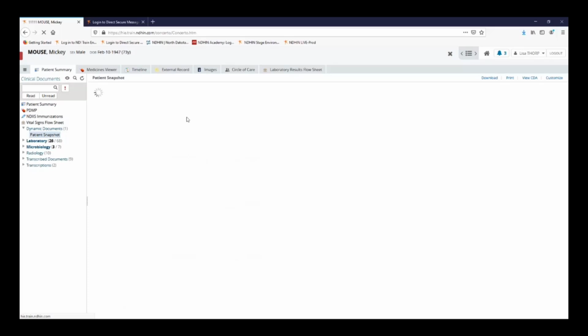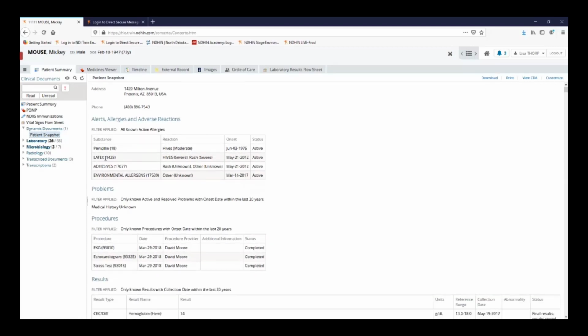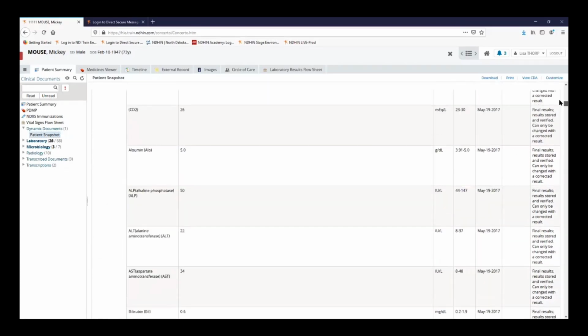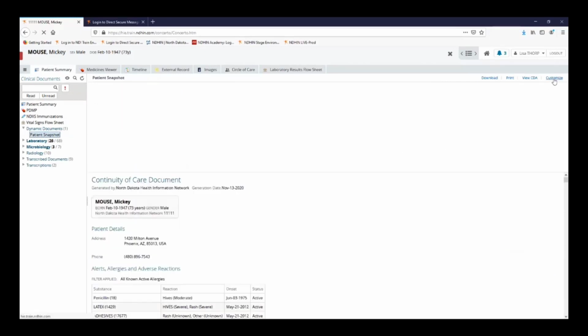This is a dynamic document that is developed from all of the aggregated information that has been shared with NDHIN. All of the information is organized into one document, and it's sorted and populated again by different sections. You can see by this icon, we would have to scroll a long way to get through this document. It can be very large. You do have an opportunity to customize this.